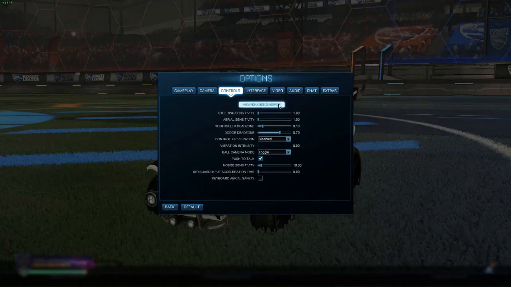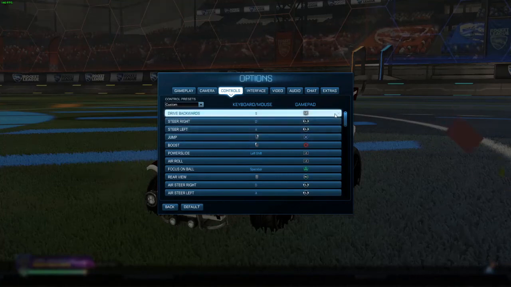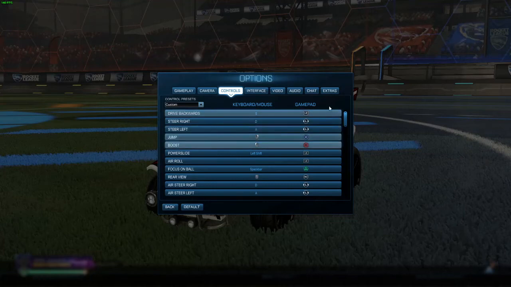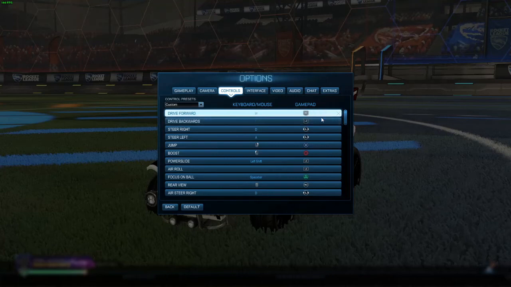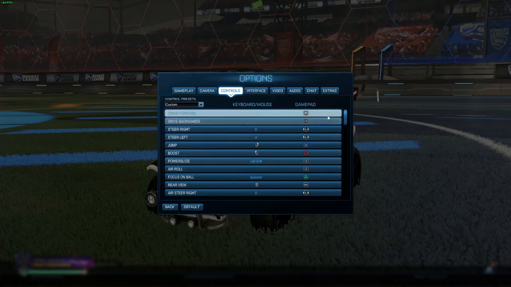Going up to view change bindings, I left this till last because it's quite a big one. I'd say that default controls are okay, but I would definitely put this down to personal preference. The controls that I use are very widespread among the Rocket League pros. Like, a lot of pros will use my settings. Well, I use their settings.